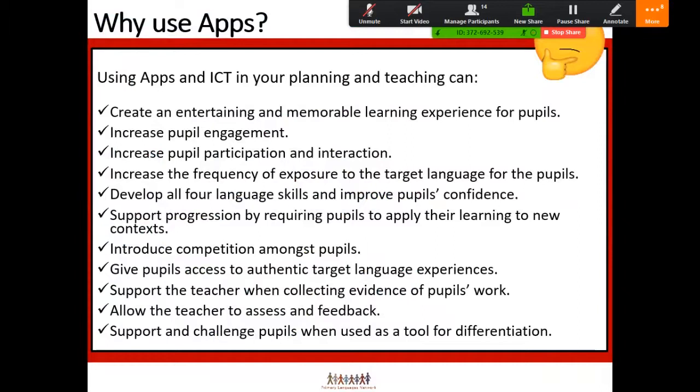Giving pupils access to authentic target language experiences, such as using Skype, and supporting myself and yourselves when collecting evidence of pupils' work, allowing me to assess and give feedback. I mentioned just before that there's a couple of apps that allow you to really easily capture a bit of spoken target language, and then you can assess it on the spot, or you can take it away later.